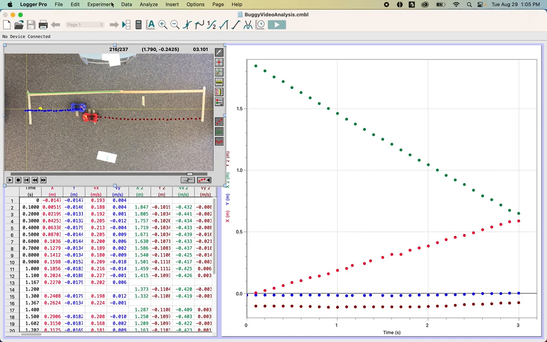So you need to make sure File Save. You can save it in the middle if you want. Just keep going File Save. If you don't save it and you close this window, it's going to delete everything, and that's not good.